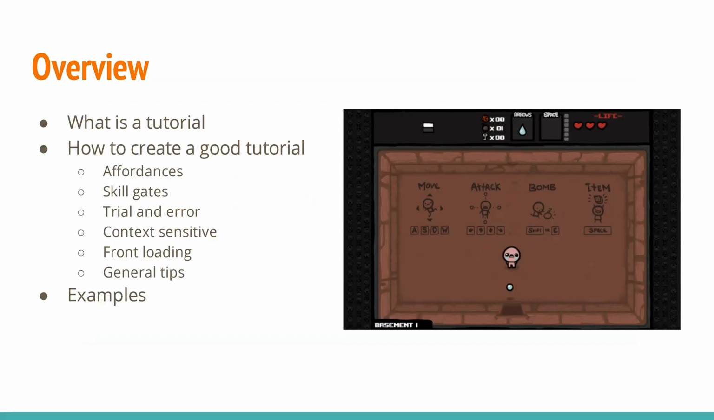So this is just a quick overview of the topics we're going to cover. We'll go over what a tutorial is, how to create a good tutorial, a list of some of the good practices we're going to cover, and then we'll finish up with some examples of do's and don'ts in tutorial design.